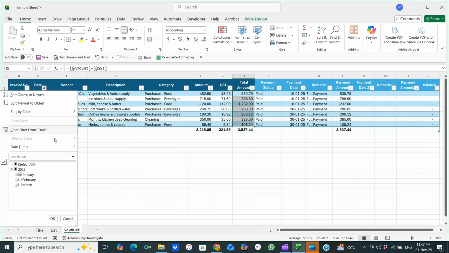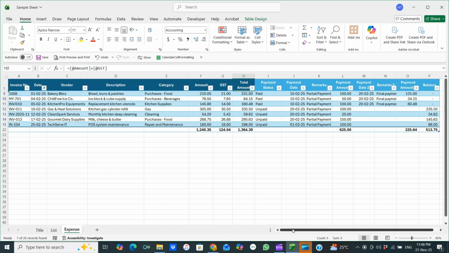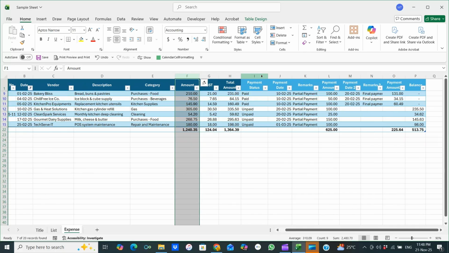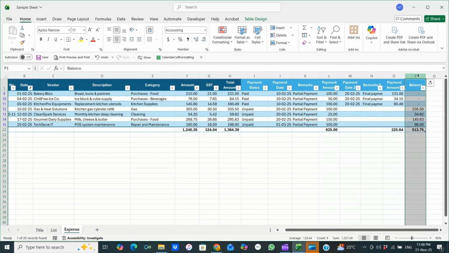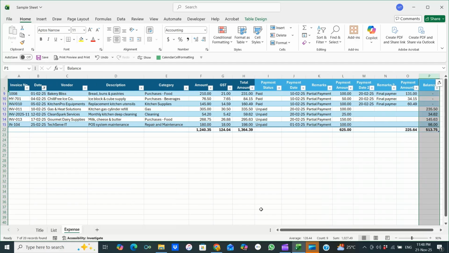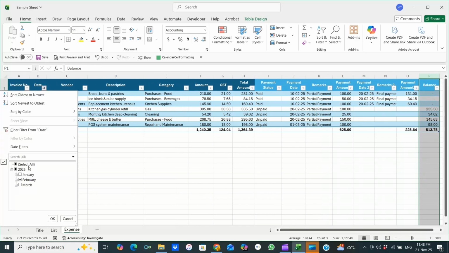You can do the same thing for the rest of the months also. Unselect January and go to the next month, maybe February. Here, you can see the total expenses, and then the invoices paid and unpaid. The first payments that went out, second payments, and what's the balance. I'm going to select all now.